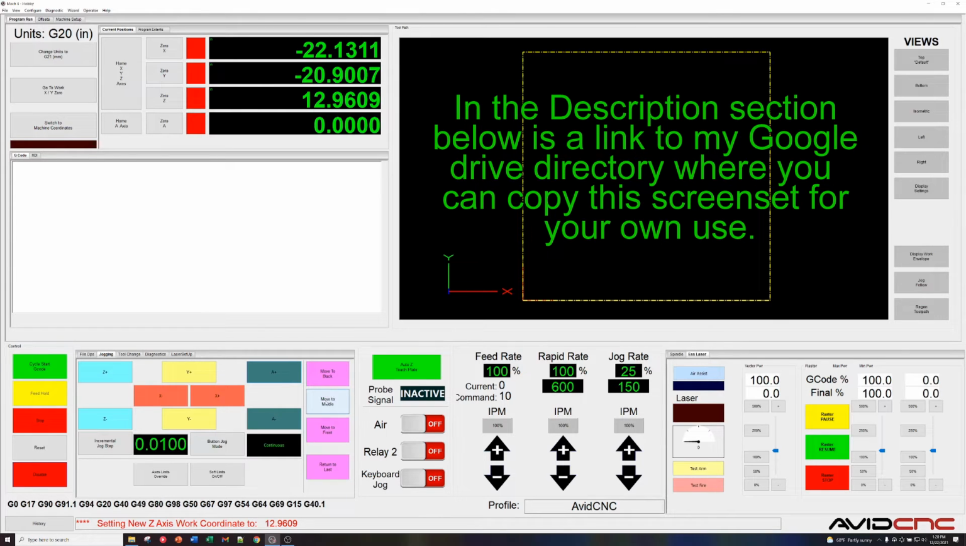Next to that, you'll see I've added some buttons. So in the beginning of the video, when I show the keyboard shortcuts moving the gantry, these are the buttons that also move the gantry. So you can have keyboard shortcuts and the buttons to do it.